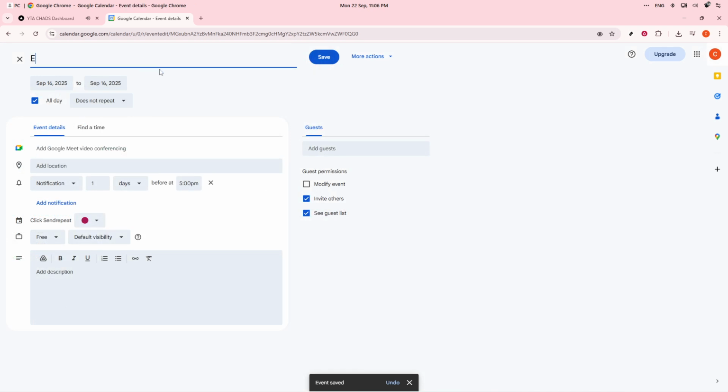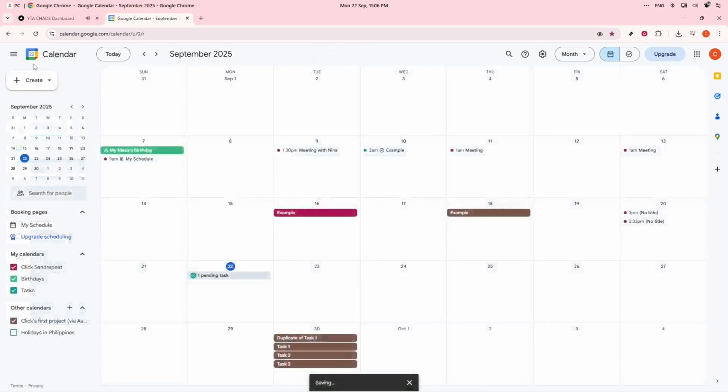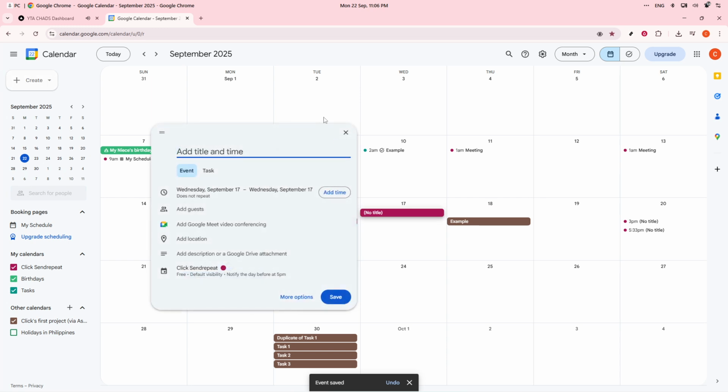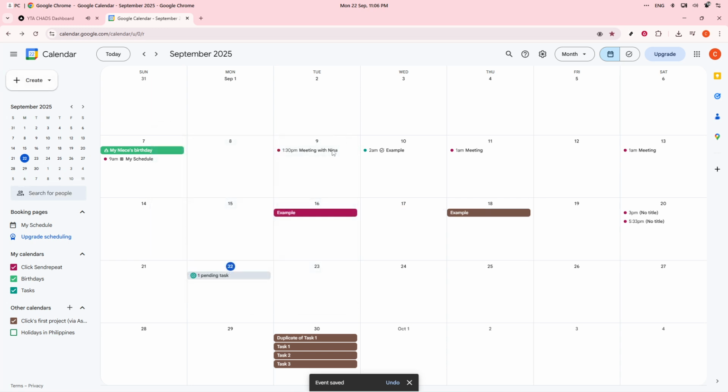For those of you using the mobile app, the process is quite similar. Open the Google Calendar app, tap the plus sign, and then tap on Event. Make sure you select the shared calendar and fill in all the necessary event details. Once done, tap Save to finalize everything.